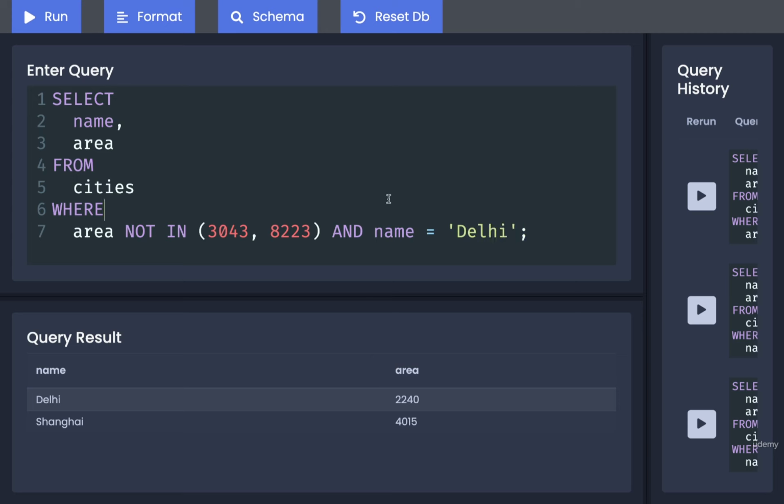So now we are doing a compound check. We are going to first find all the cities that have an area not listed in that list and the ones that have a name of Delhi. So that we're going to make sure that we only find cities that satisfy both of these statements right now. So if I run that, we see just Delhi.